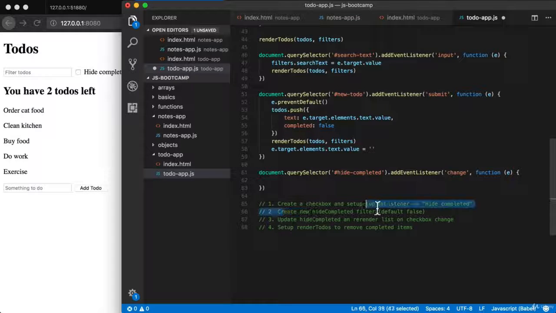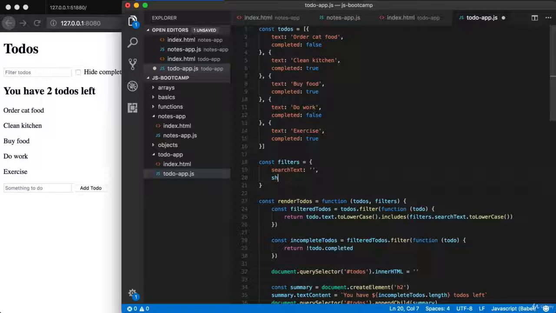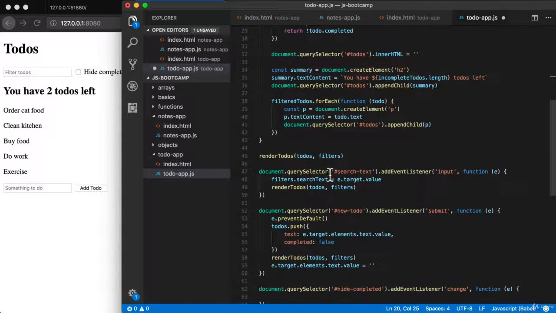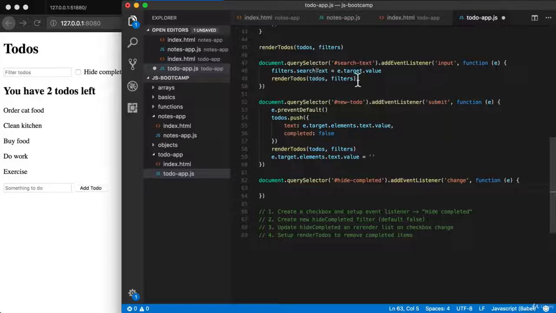Step 2 is to create a new filter, hideCompleted, with a default value of false. That's an easy one. Up above, we already have one filter. We're going to add a second one right here. hideCompleted equals false. Now that we have the default filter set up, that's it for step 2, and we can move on to step 3, which is to do something meaningful inside of this function. We want to do basically what we did here. We're going to update a filter, and we're going to tell the list to re-render itself.